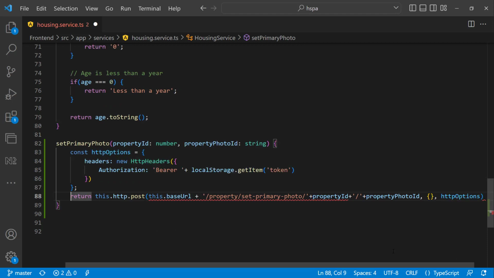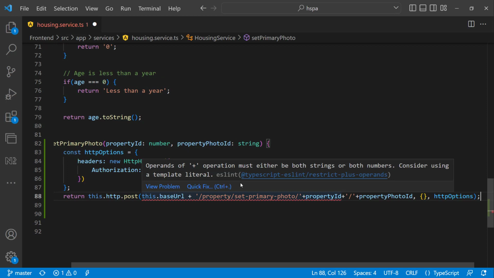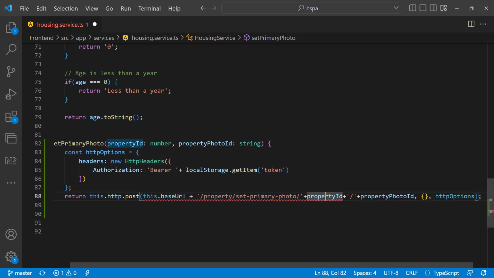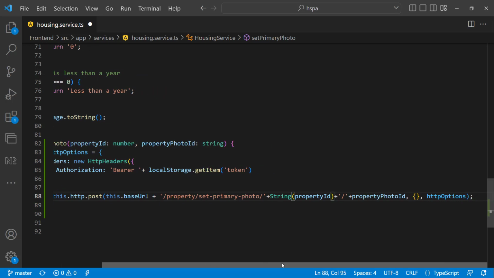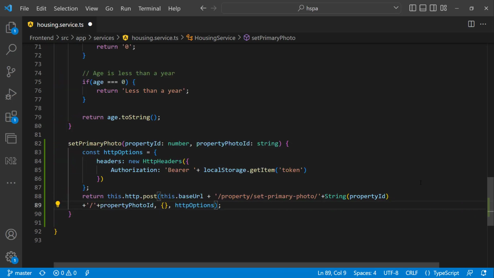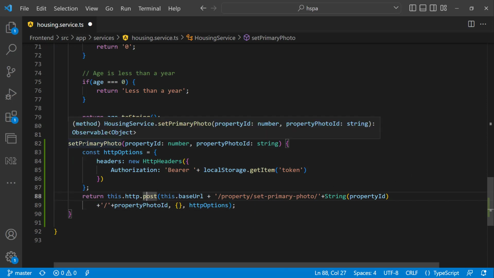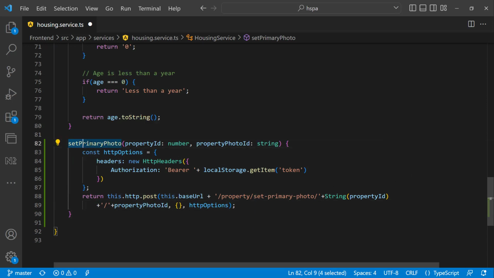Not sure why we are getting this error. Okay, this property is a number and we are trying to concatenate it with the string. That is why we are getting this error. Let's convert it to a string. So now error gone. Let me split it into two lines so that you can read the complete code. So our method is ready to use in our photo editor component. Let's go to our photo editor component and use this method there.